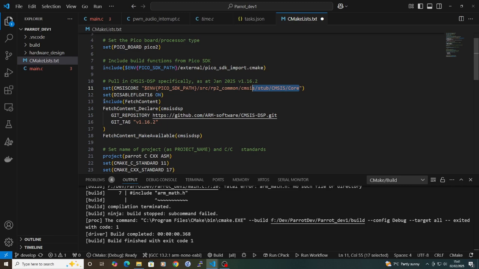And then it's going to fetch some additional content. Actually, during the compile process, it's going to go to GitHub and download or clone a Git repository. Specifically, as of January 2025, the latest version is v1.16.2, and by supplying a Git tag, it's going to ensure that we pull down that particular version, and then it's going to make it available to the compiler.